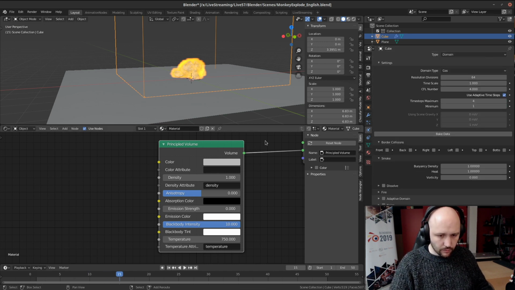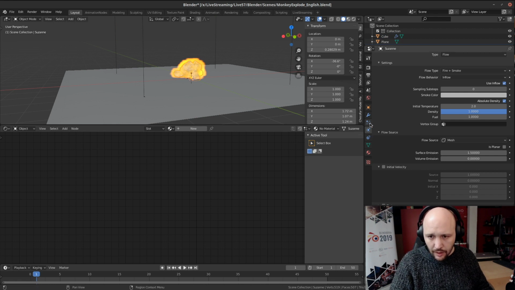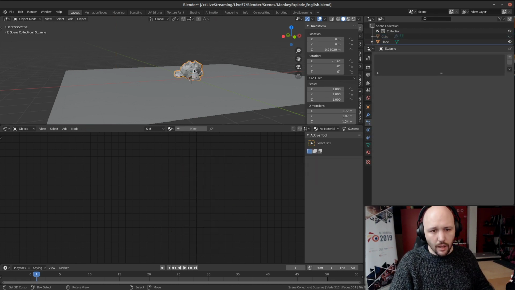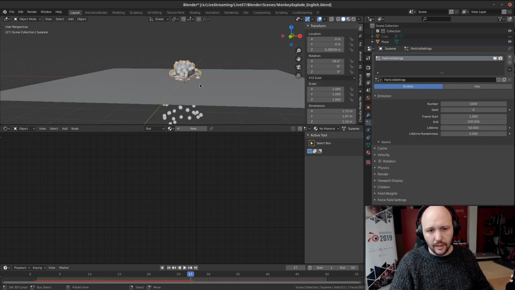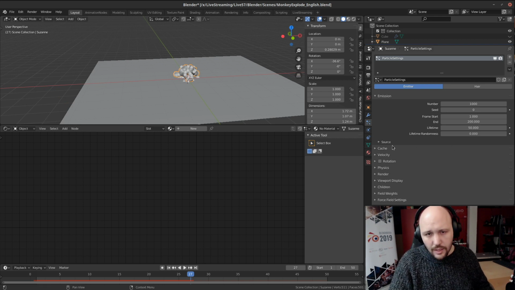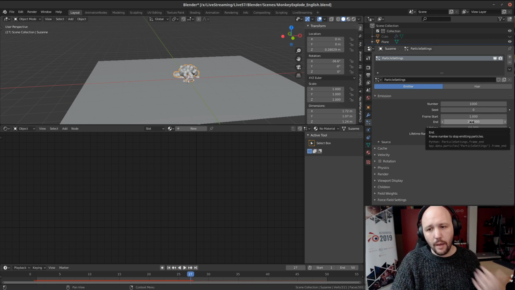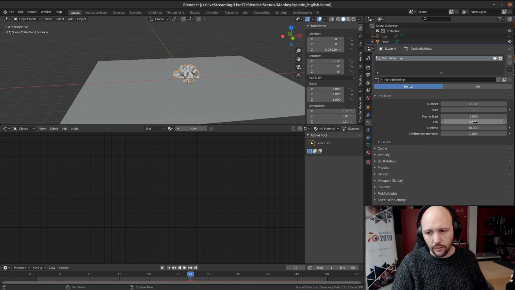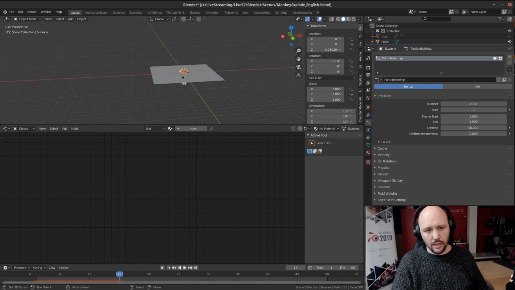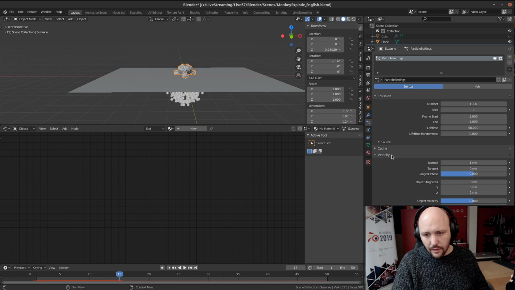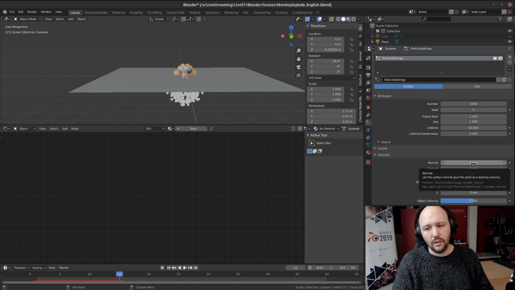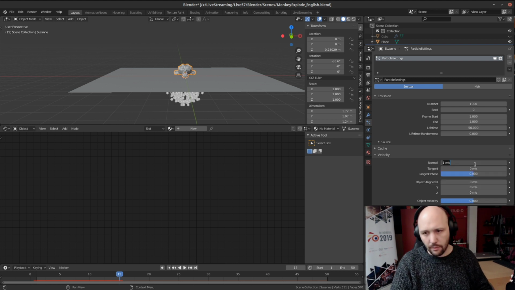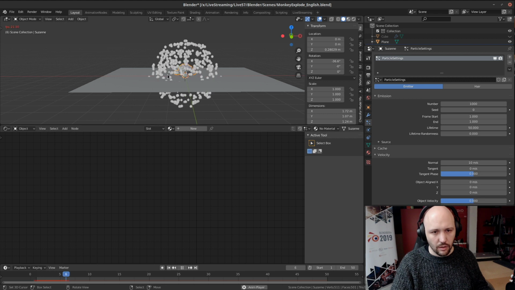Let's hide the domain and let's create a particle system. If I press play, I get this. Now let's do a different thing. Instead of emitting the particles from frame 1 to frame 200, I'm going to emit them all at once in one frame. And I won't even remove the gravity. I'm just going to give quite a big velocity, 10 meters per second.